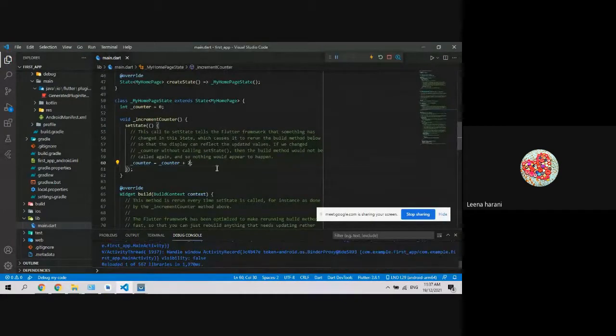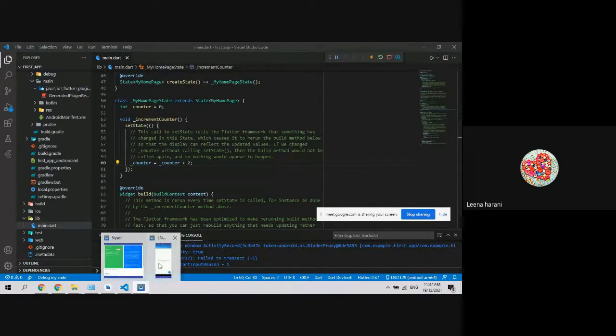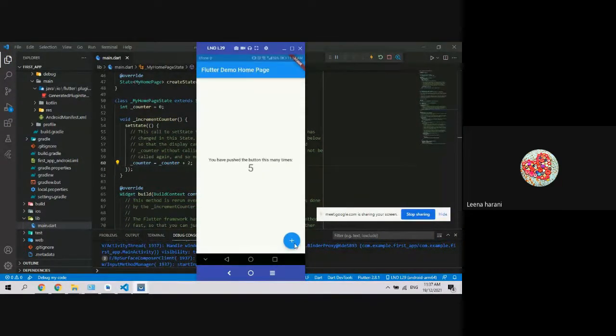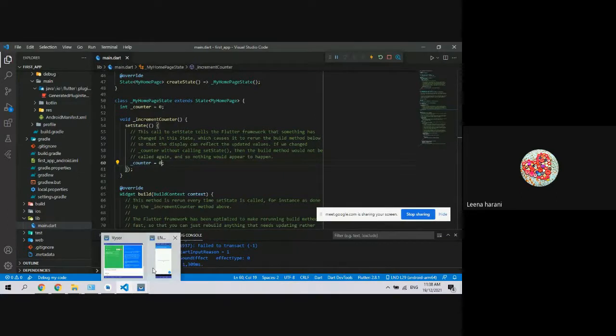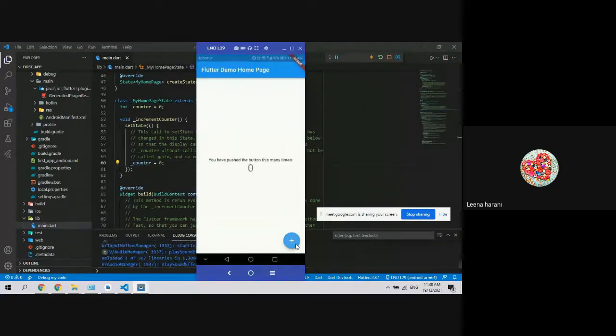Let's just save this and see the results. Plus 5, 7, and 9. This is incrementing now with plus 2. If we change it to something like plus 0, or we can say 0 only, again hot reloading, you can see it quickly changes to 0.